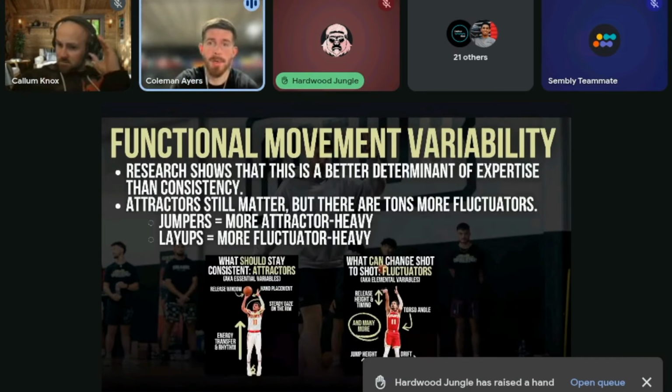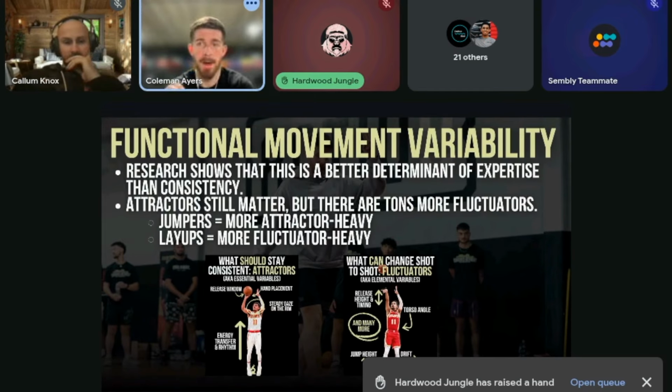Now, it is important to realize that this is a better determinant of expertise than consistency, right? So when we look at higher level athletes and how they move, it's not about who can repeat the same thing over and over and over again in the exact same way. It's about who can adjust that technique to best deal with the environment around them and the task they have to execute, the problem they have to solve, right?